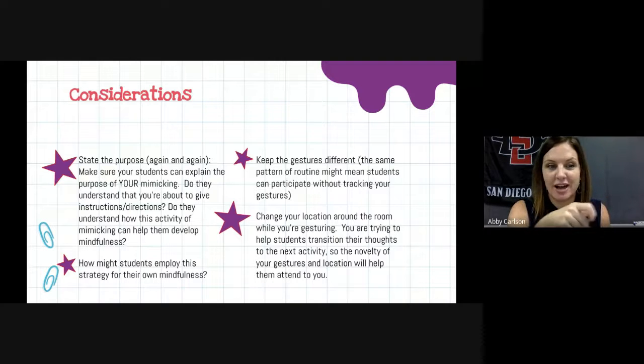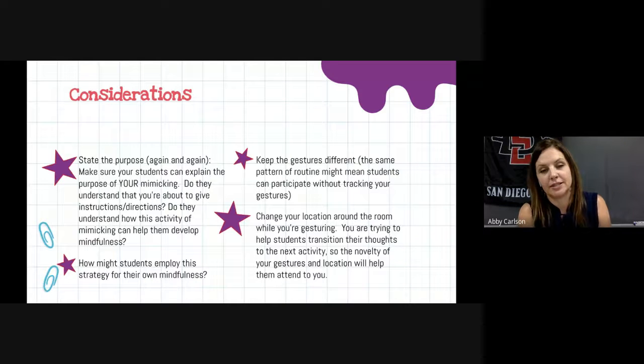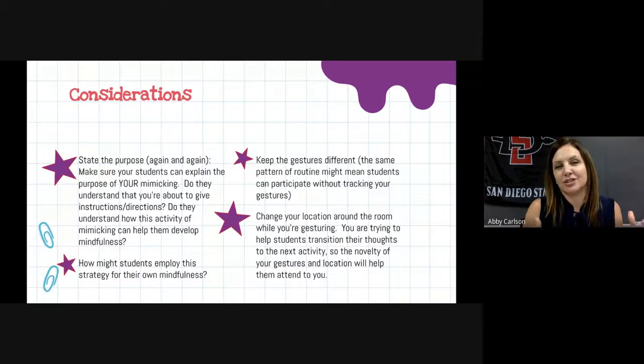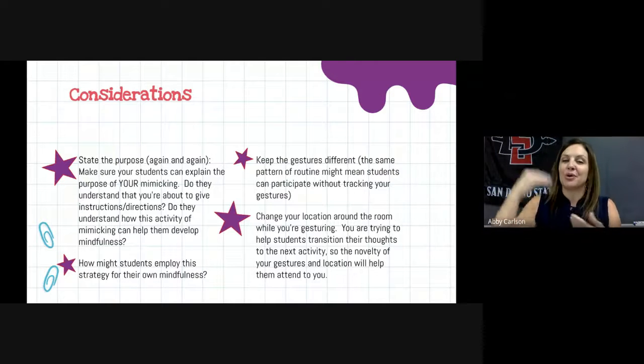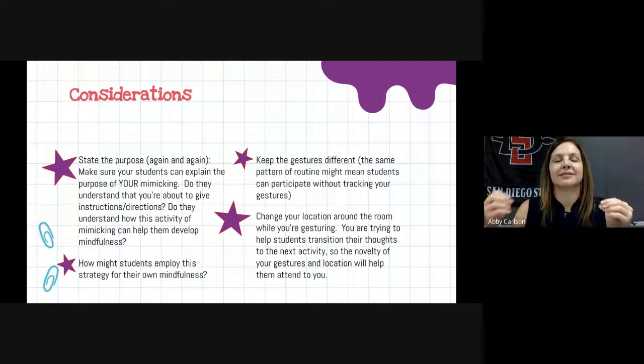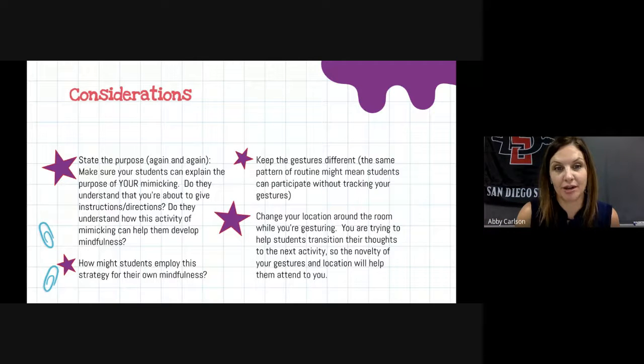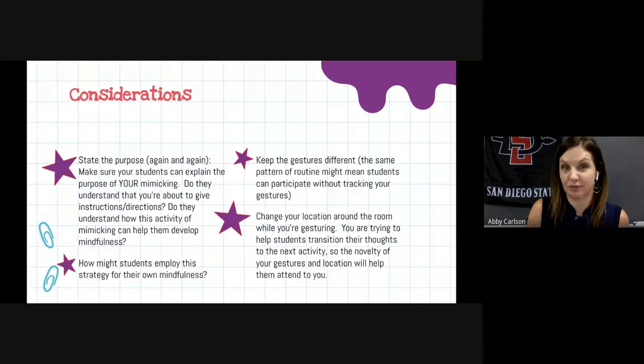As we go down, it says, how might students employ this strategy for their own mindfulness? So we always want to teach students things that they can use on their own. So when they're maybe on their own without the whole class, can they do some gestures that will get their mind calm and ready to move on? My advice to you is to keep the gestures different.